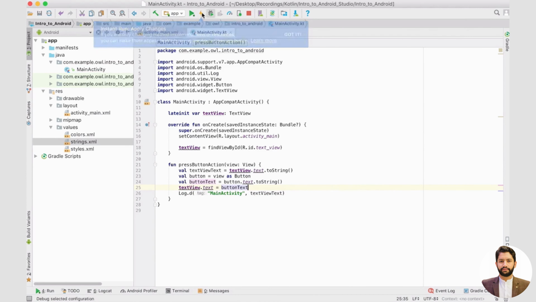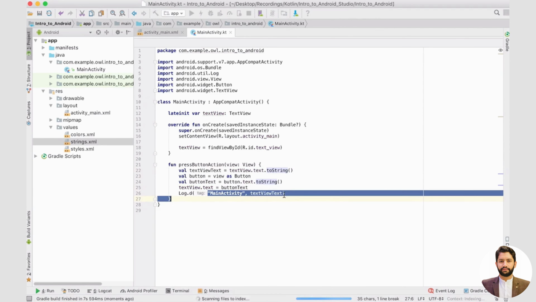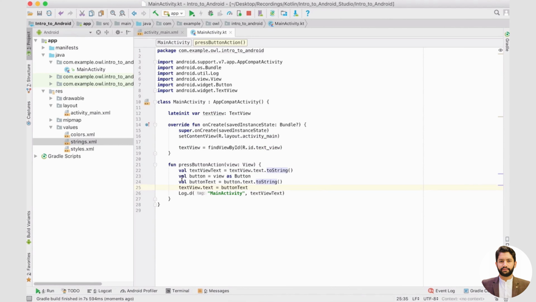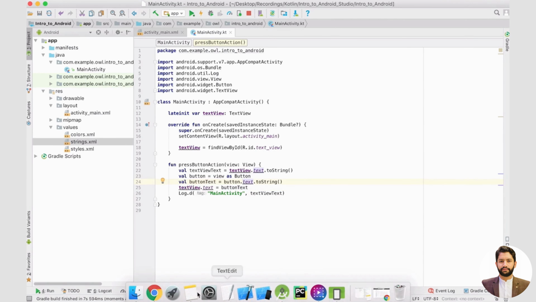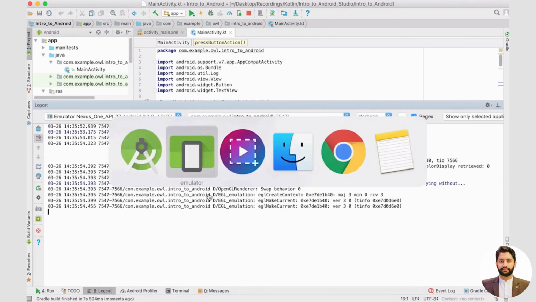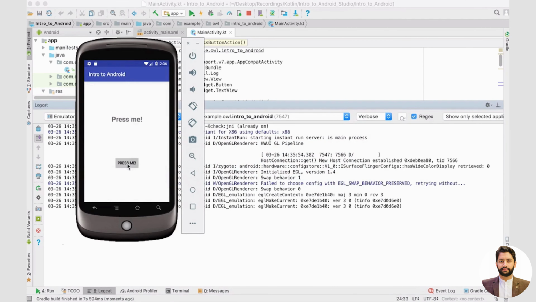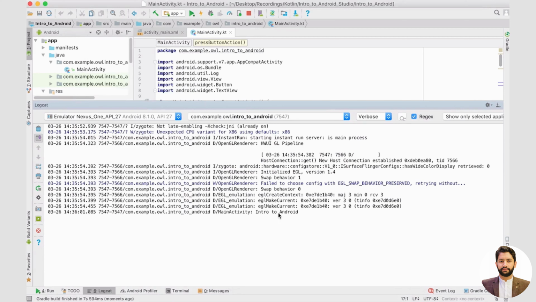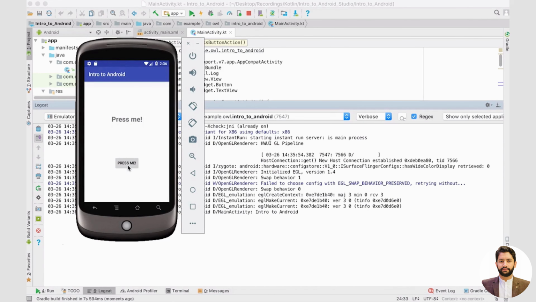So we've got a couple of things going on here. We are first getting the current text view's text as a string, and then we're going to log it eventually, but then we're going to change the text view's text, but we're not going to log that change, okay? So let's take a look at what kind of behavior we're going to get. So we press that, it says "Intro to Android," and then changes the text to "Press me," and now all it's going to do is say "Press me" from now onwards because this is now the text, okay?